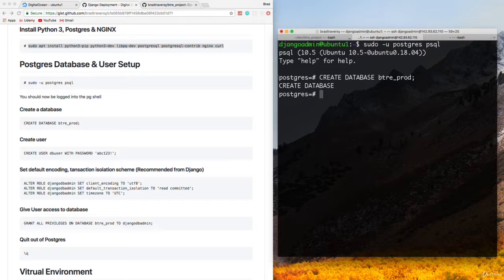Now we want to create a user. We don't want to use the default postgres user. I think we did that in local development, but we don't want to do that in production. So let's say create user. Now this needs to be fixed over here. You can see I use DB user here, I think just as a placeholder, and down here I use the user Django DB admin. I'm just going to call the user DB admin, because Django DB admin and the user of the server, which is Django admin, is a little confusing.